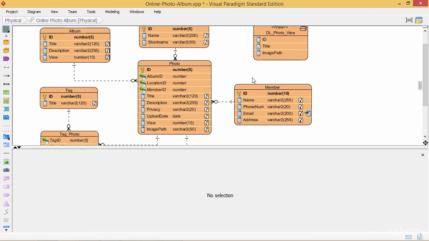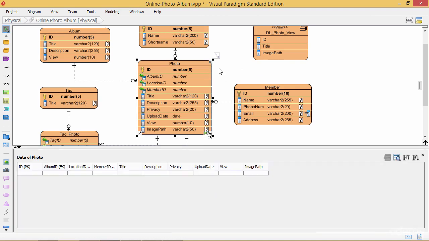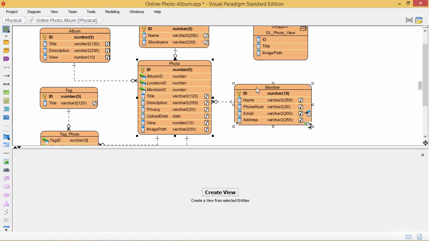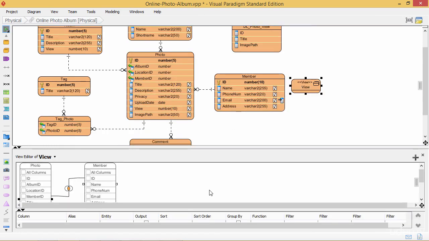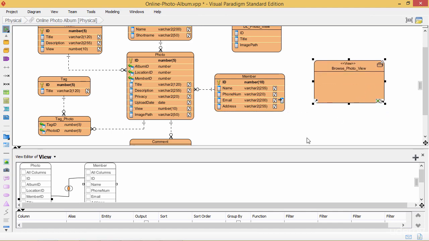Okay, let's create the second view. Instead of creating a view from the toolbar, you can do it another way. You select the tables you want to create a view from. You can hold the control button for multiple selection, or you can use a box to select the 2 tables. Then you click create view, and you see the new view is created. Let's name it browse photo view. Great. Let's make it a little bit bigger.